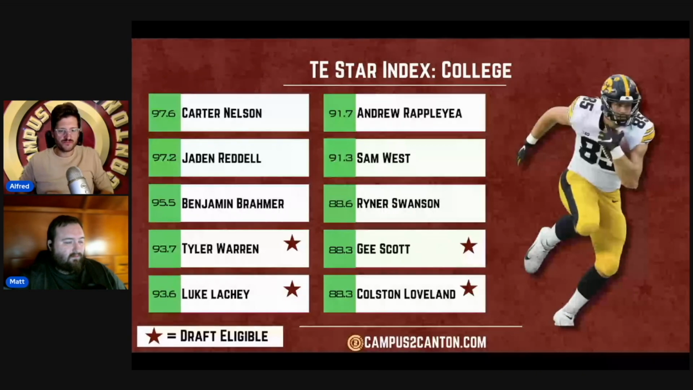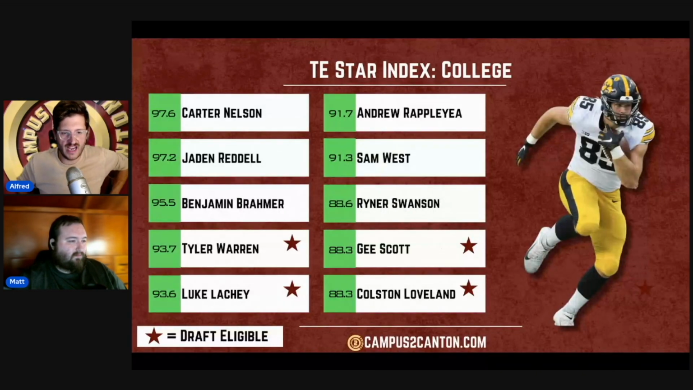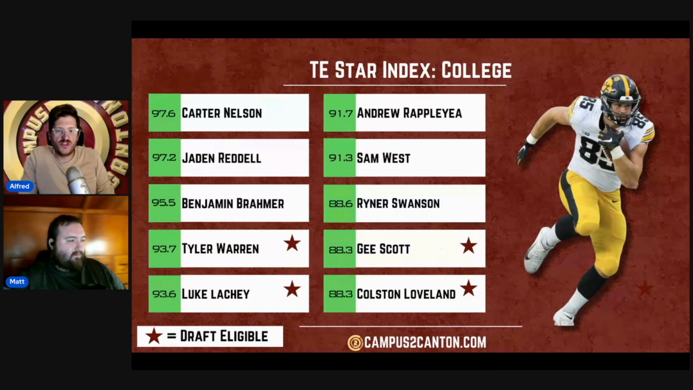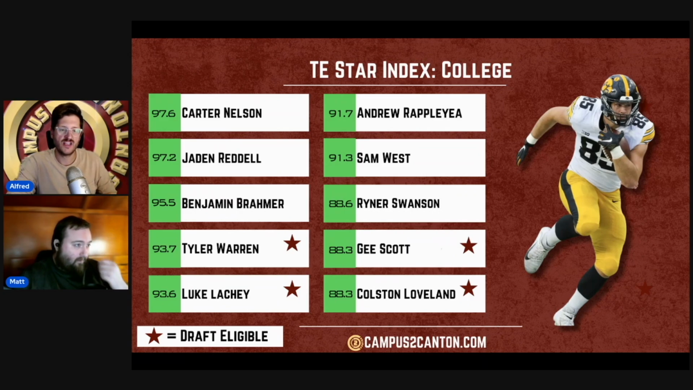All right. With that said, let's look at the college landscape. So who is next on the horizon? Number 1 here, 97.6, Carter Nelson, going to Nebraska. I believe he is a true freshman. He already caught 2 passes this week with Dylan Raiola. That's very exciting because he's getting on the field. He's already showing he can do the things he needs to do to get on the field as a true freshman, and he also comes with a high star index, tops in the college ranks.